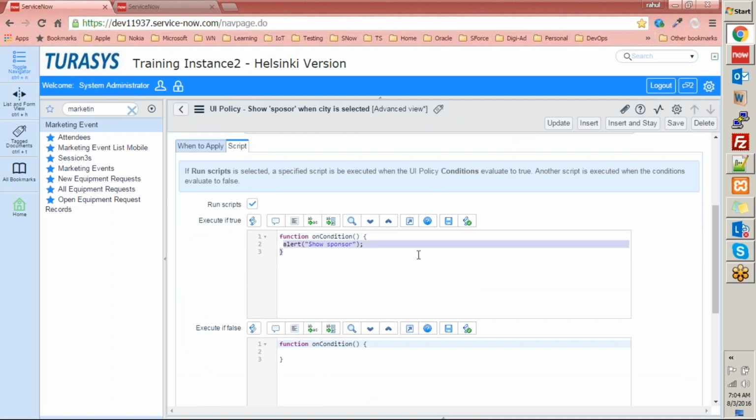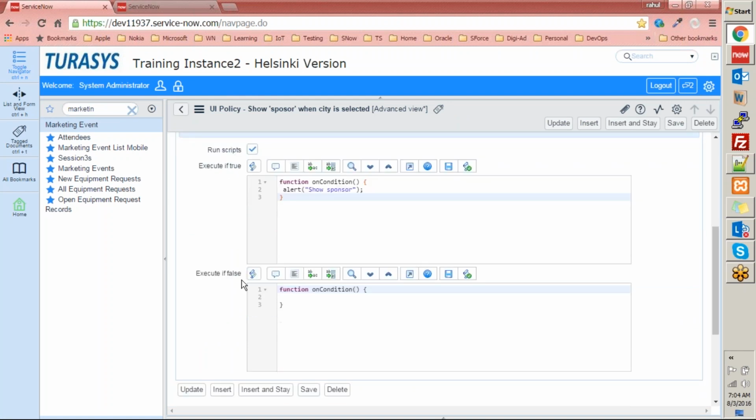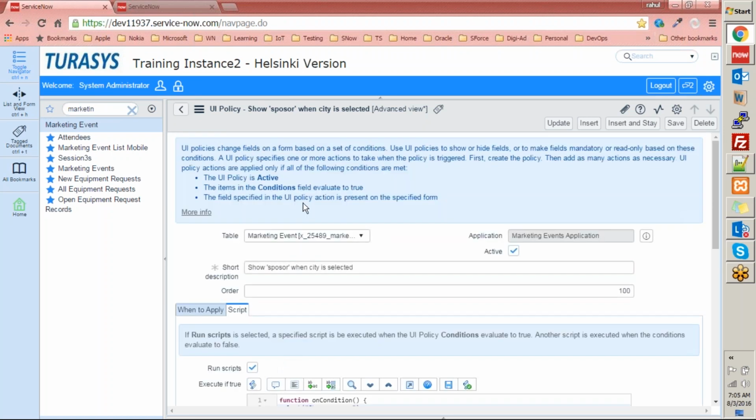So all the script that you have to write will go in there. There is an if true statement and an if false statement. Within here, you can write your own custom script as well. But for just showing, hiding, making mandatory or read-only, you do not need that much script. The custom scripts are allowed, though, and you might write your own script here.